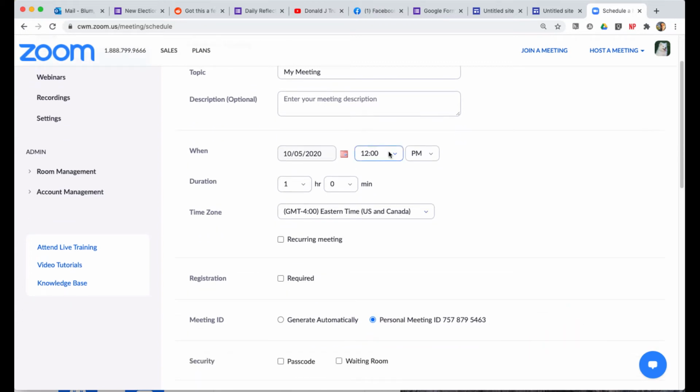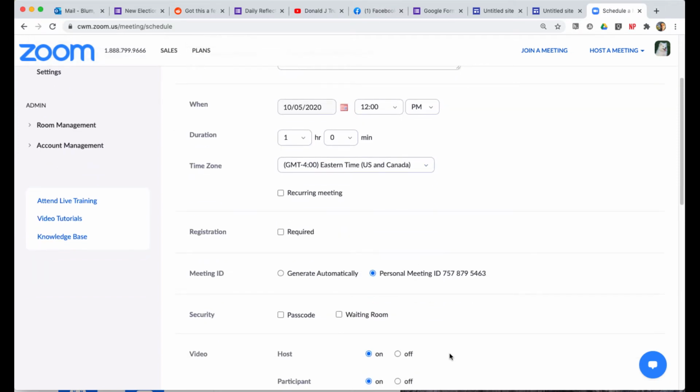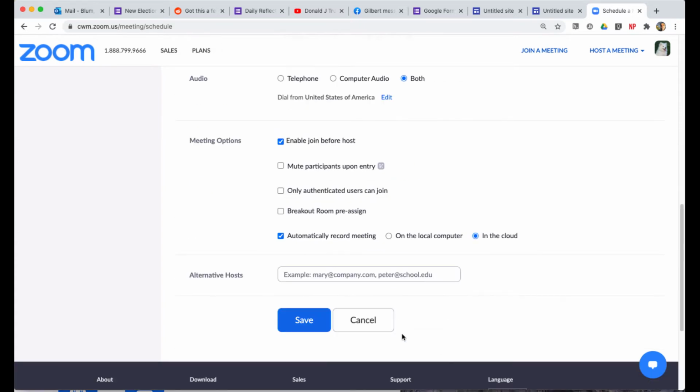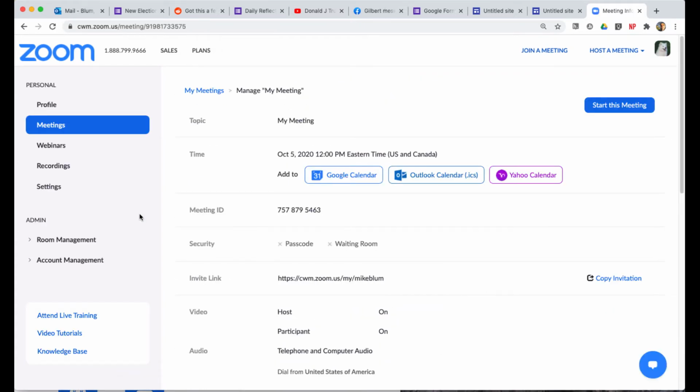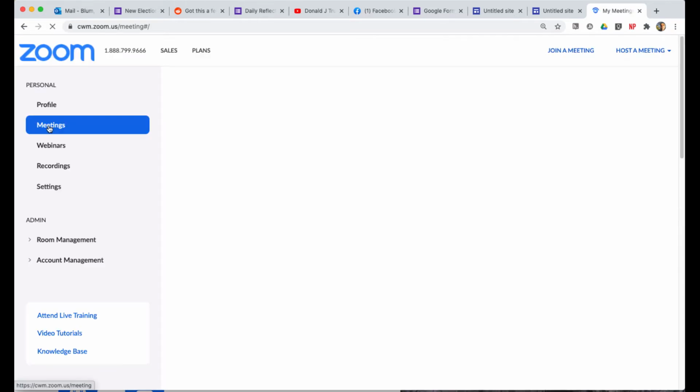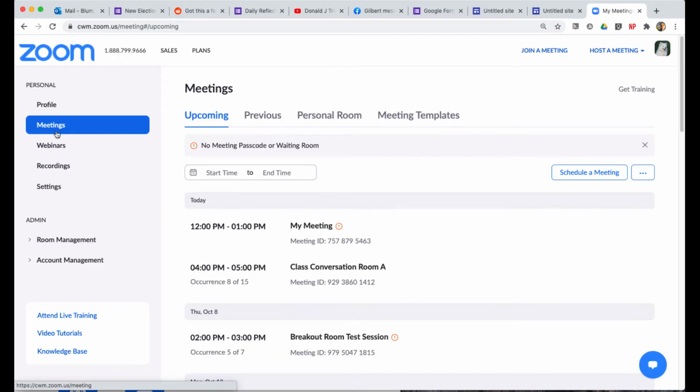Like when it is, I can change the time, whatever I need to do. And I can set that as I want. And then I'll just hit Save. And now you'll notice when I go back to Meetings, I have that my meeting, and I can edit that.